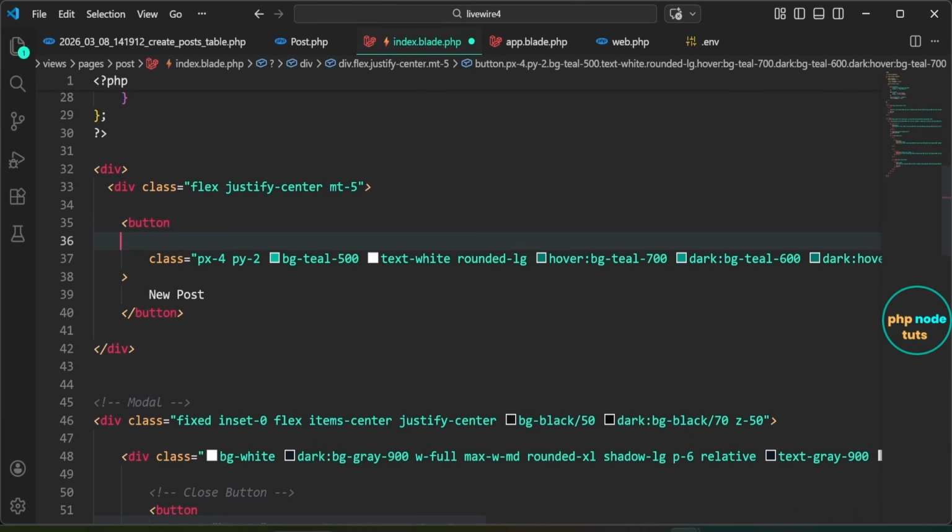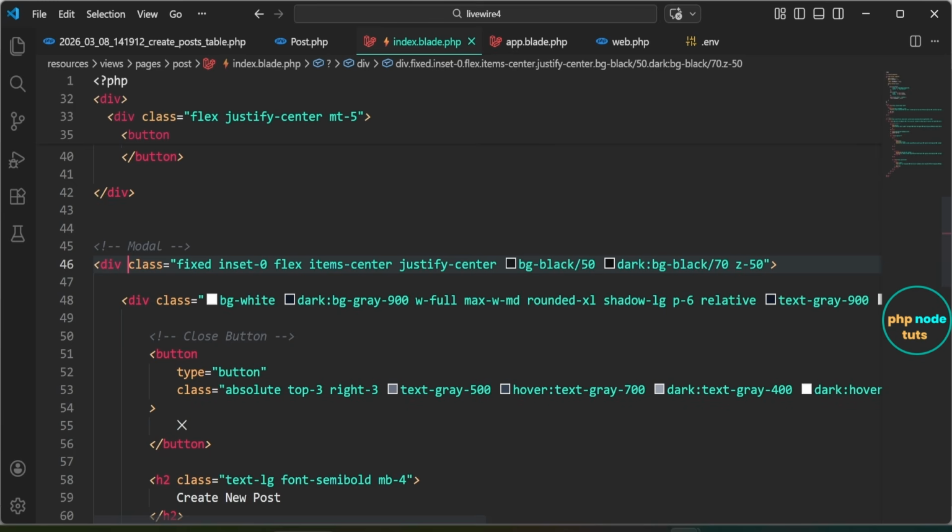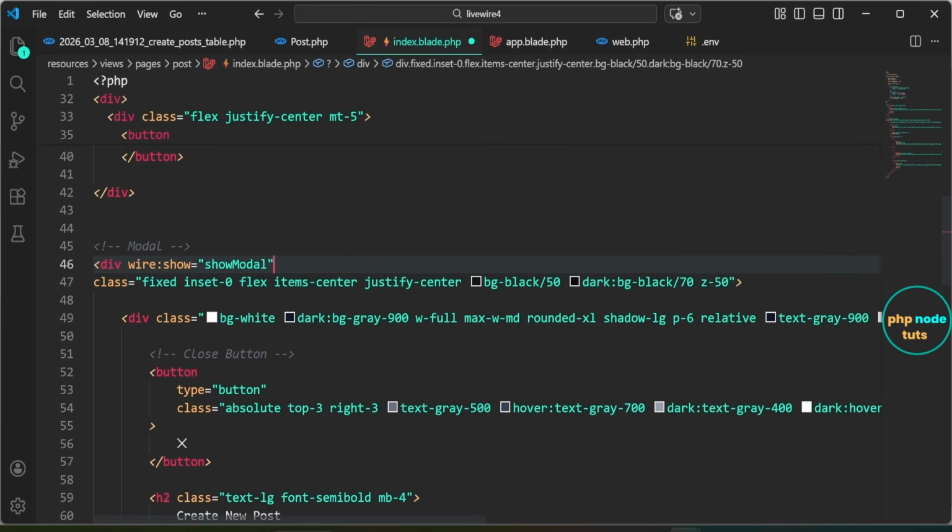Inside the new post button, add the following code, which uses Alpine.js's x-on:click directive to set showModal to true using the $wire method, opening the modal. Next, in the modal wrapper div, add wire:show equal to showModal. This binds the visibility of the modal to the showModal property. So the modal will be shown when showModal is true.